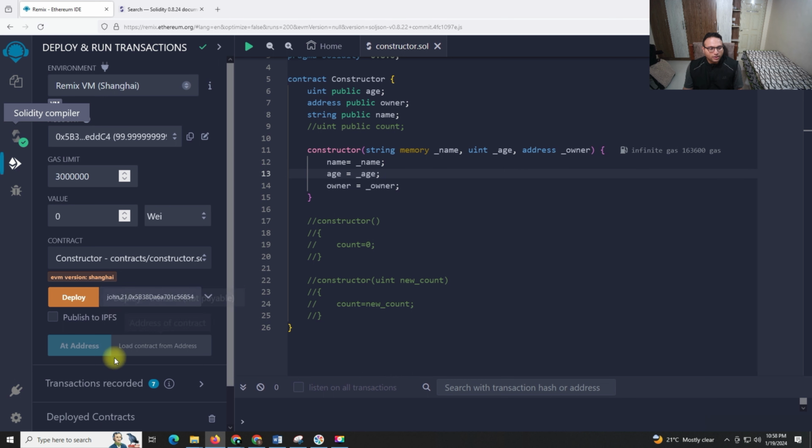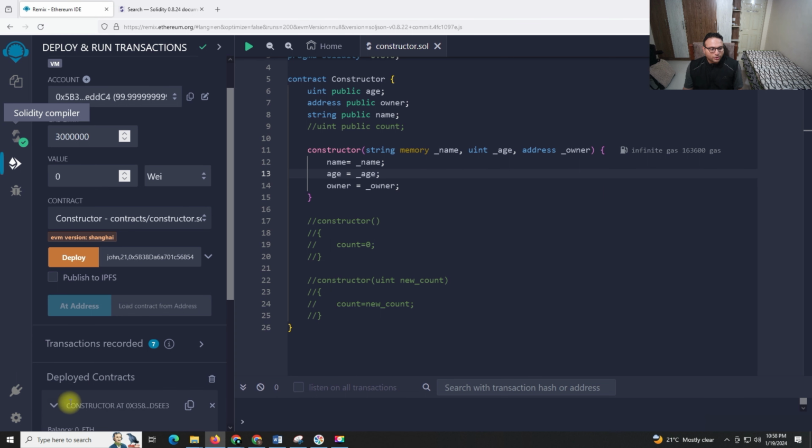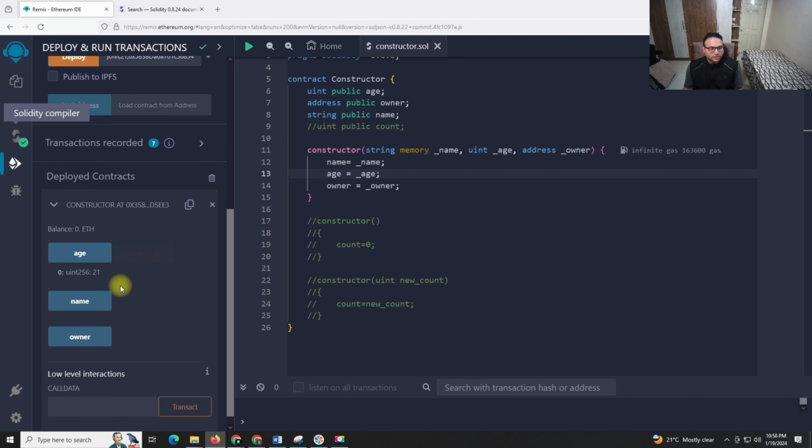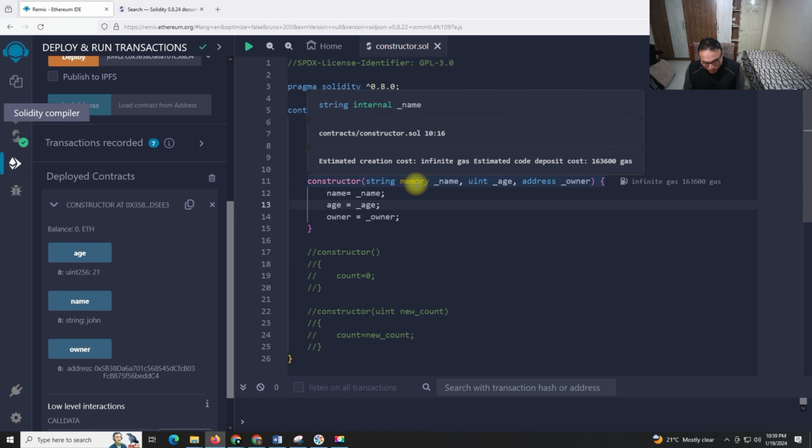Click on deploy and go to the deployed contract section, and when I click on age, it is defined as 21, name is defined as John, and the owner address which we have defined over there is assigned. So basically this is the actual purpose of the constructor, why we require the constructor, and what its purpose is. Everything I have tried to explain in this video. If you have any doubt in this, please let me know in the comment section of this video. So that's all about the stuff which I wanted to cover.